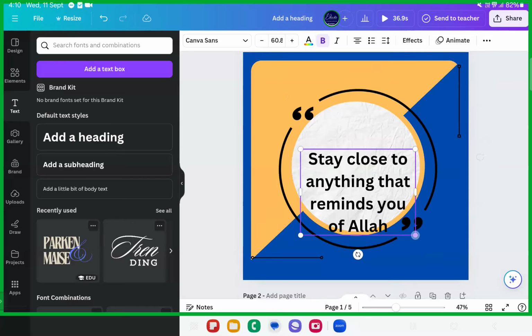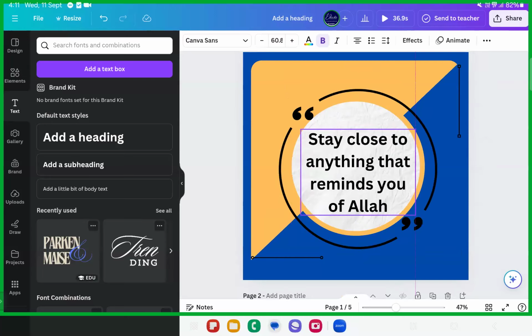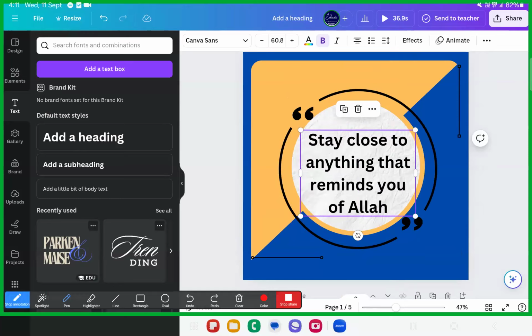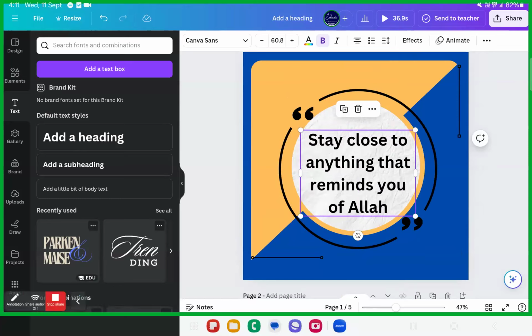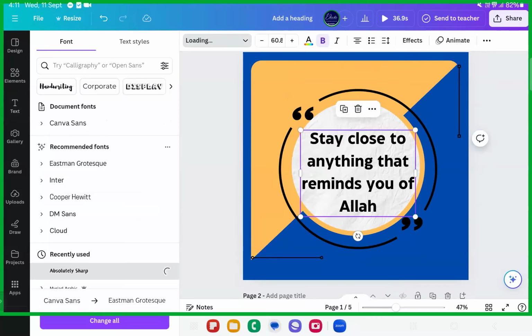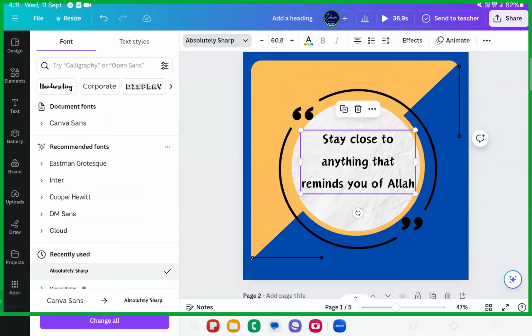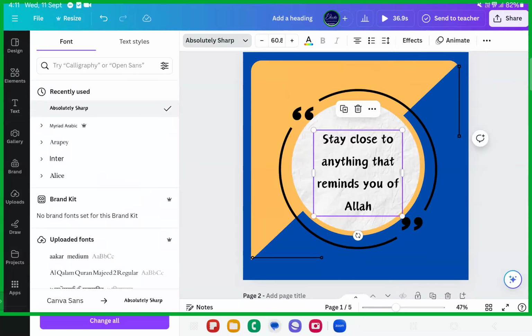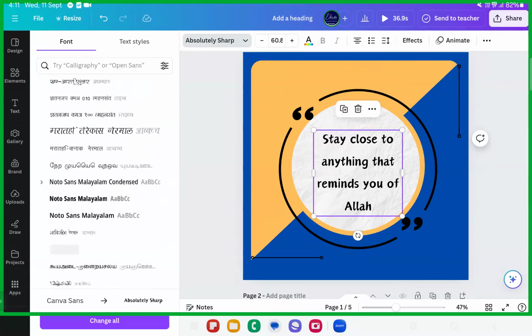And I've also told you some of the text options that you all can use. And there's something called the duplicate button. Hopefully you have understood how to duplicate it, right? If you want to duplicate the same thing, you can just duplicate and place it wherever you want. Now how to change the fonts? Change the fonts very excellently. Come on, make use of the beautiful fonts. I'll use this font. Stay close to anything that reminds you of Allah. And let it be a bit bolder. It's not bold. You cannot bolden this font up. So we'll just go ahead with some bold fonts.